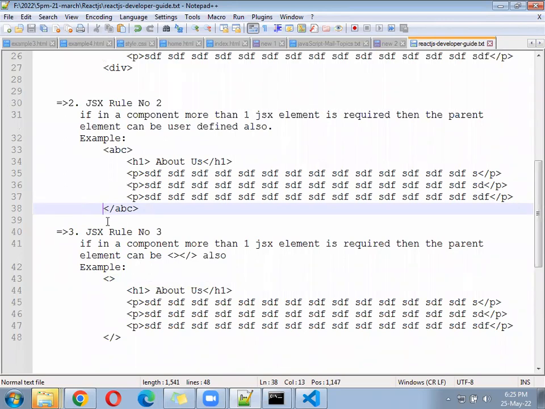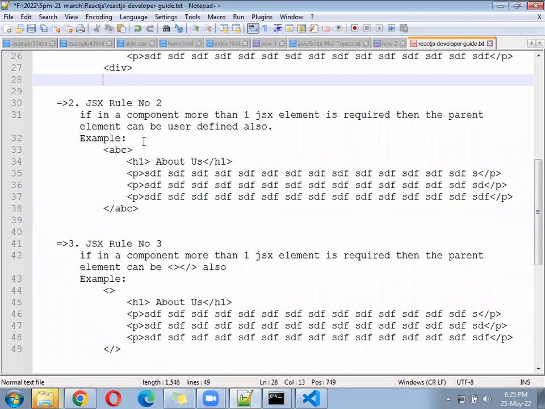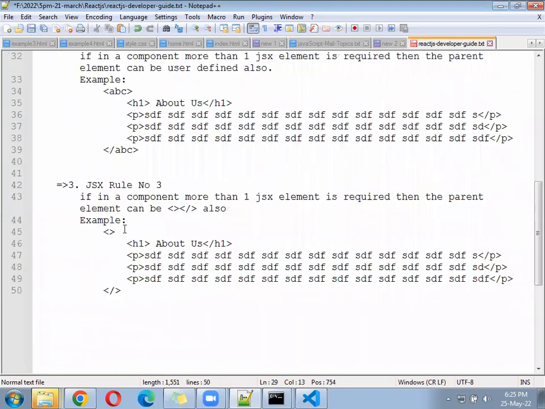Okay, so first, second, and then third. Next line, the last line, the plus is a complex rule. People will not use it, but for interview purposes, you can keep it in mind. That is called JSX rule number 4.